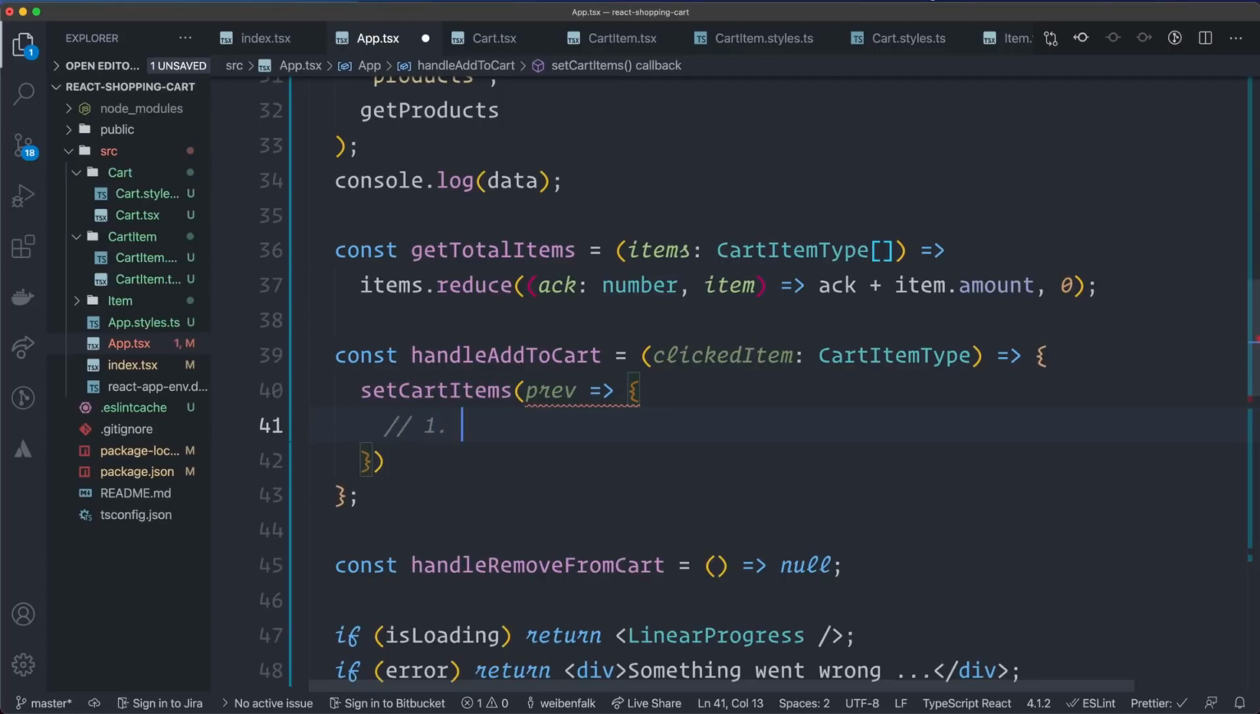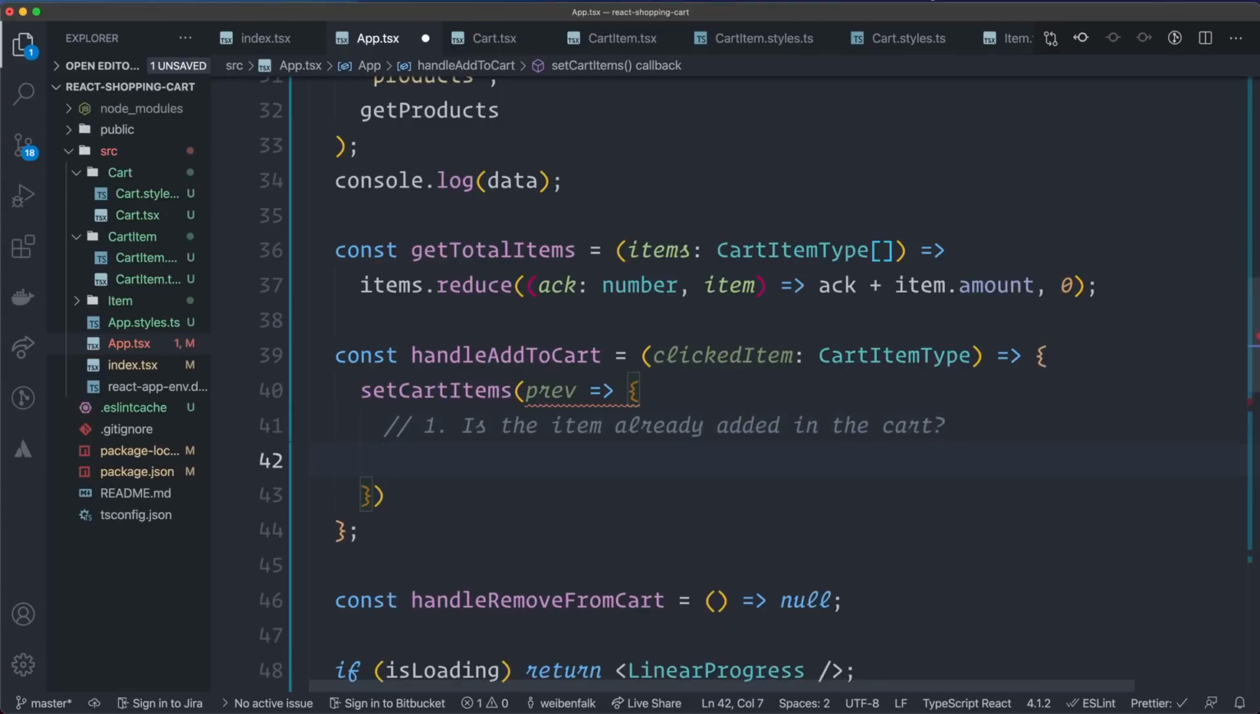And first, is the item already in cart? Already added in the cart? Because we have to take into consideration here, when you click add, if the cart is empty, we need to add that item to the cart. If it already exists in the cart, we should only add on the amount on that item. So we should modify the item that exists in the cart. So we can check if this one is in the cart.